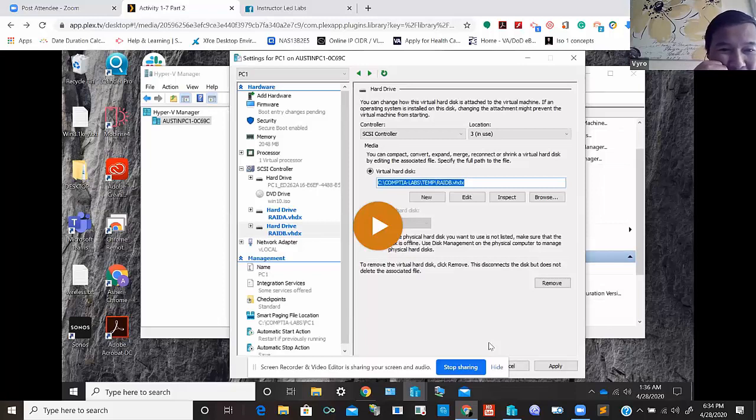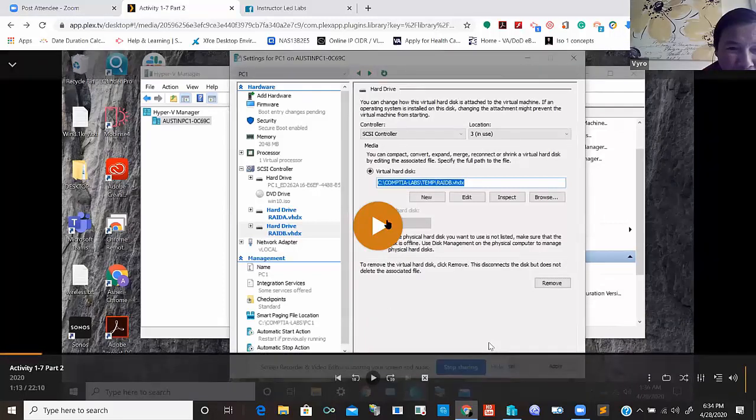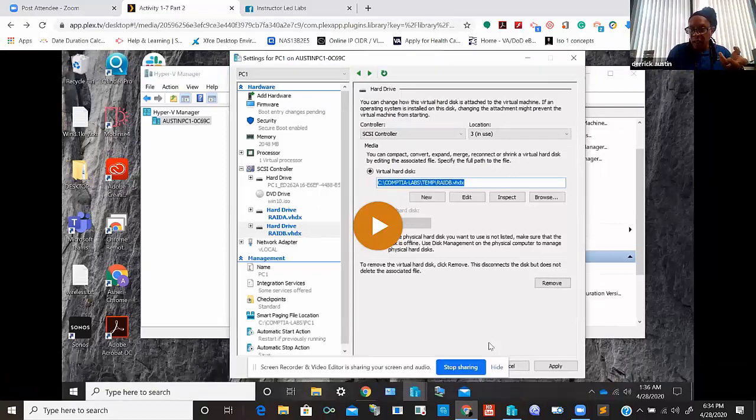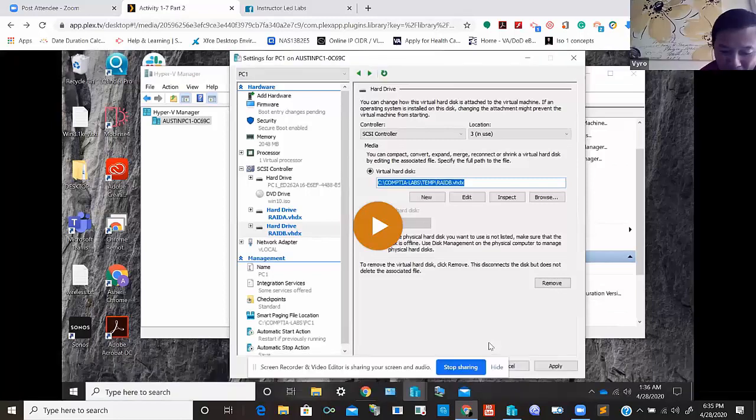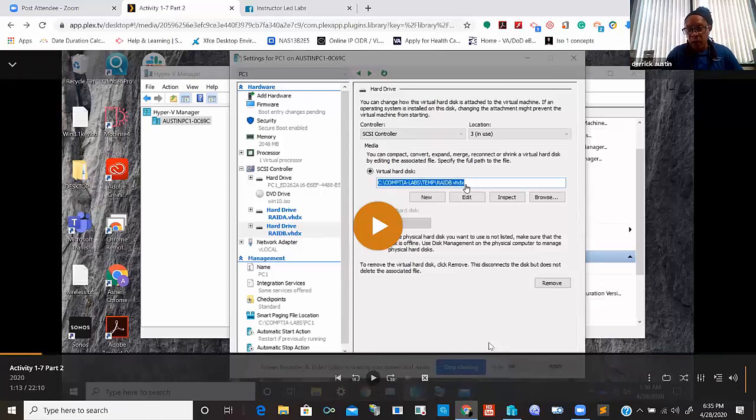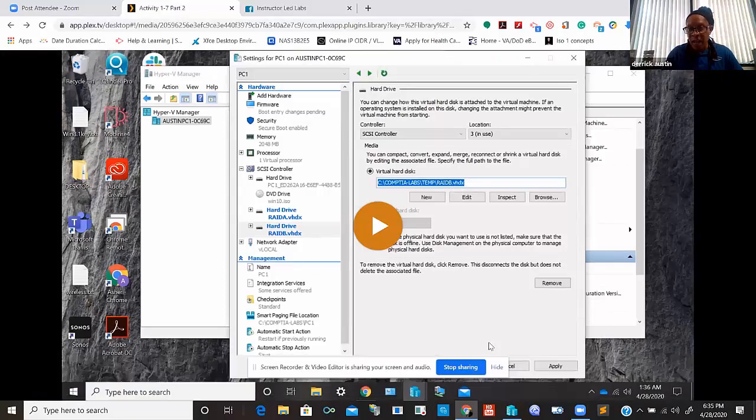The extension is VHDX. I'm going to show that to you here in a second, because if you notice right here, those hard drives, I made them 8 gigabytes, right? Each hard drive is 8 gigs, correct? So, for example, this is RAID B. It stores that hard drive in a VHDX, with an extension to let you know that's a virtual hard drive, RAID B. Now, it actually stores that in a file that's 8 gigabytes in size.